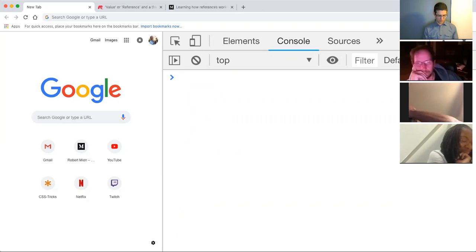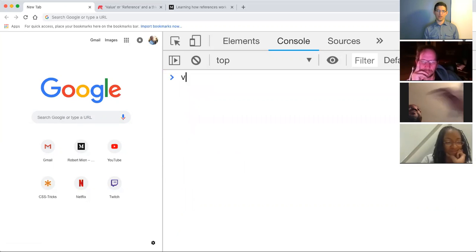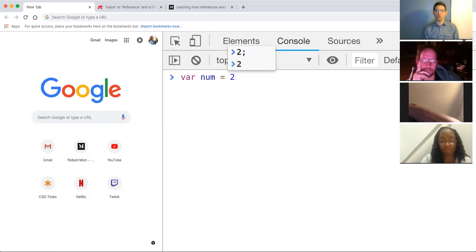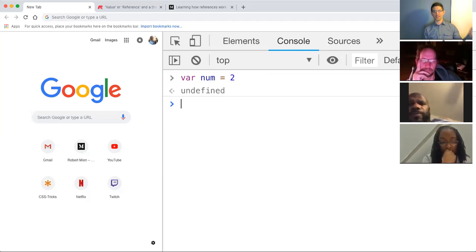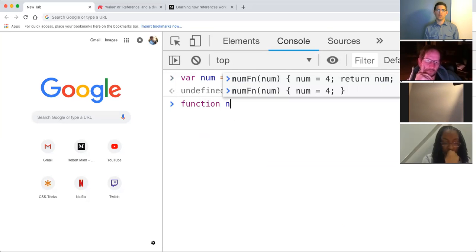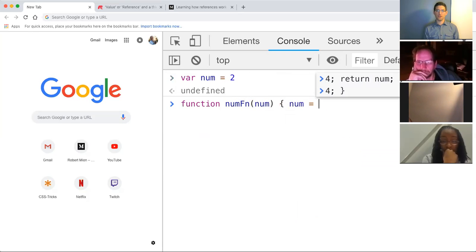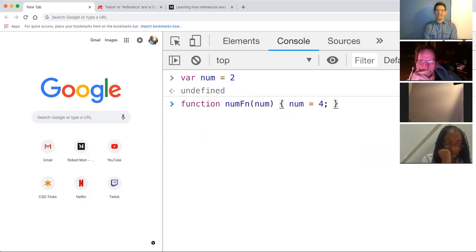So let's do something interesting here. If I'm going to refresh, let's do that. So if I say var num equals 2, okay, so I've got num assigned the 2. Now what happens if I pass num as a parameter into a function, I seemingly change it, and then I access it again. So I'm going to write a function here, and I've written it before, as you can see. I'm going to explain what this does, I promise. Num equals 4. So I'm defining a function here. I'm about to call it.